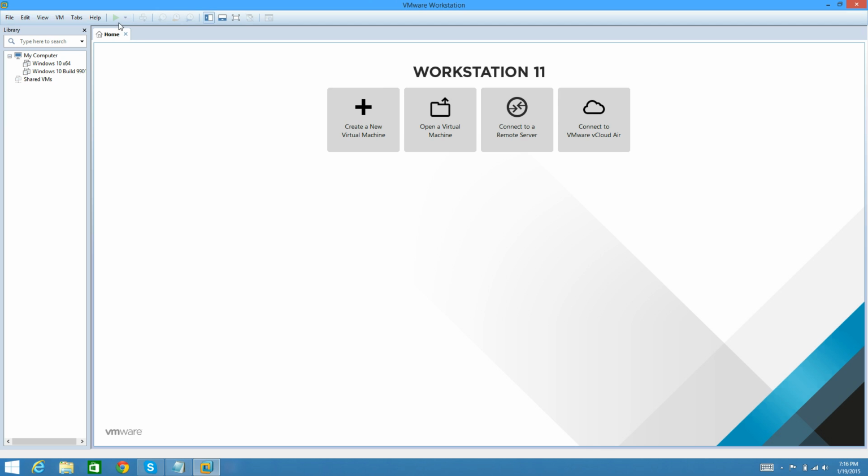Up here you've got your play options, all the ones that are grayed out, right here and right here. They are not available unless you have the virtual machine open. Here are some view options as well. On the left-hand corner, you will see a library part where you can search. Your computer appears here, and all the virtual machines that you've already made, and your shared virtual machines.